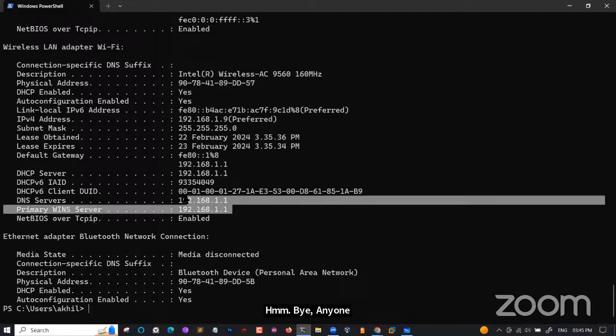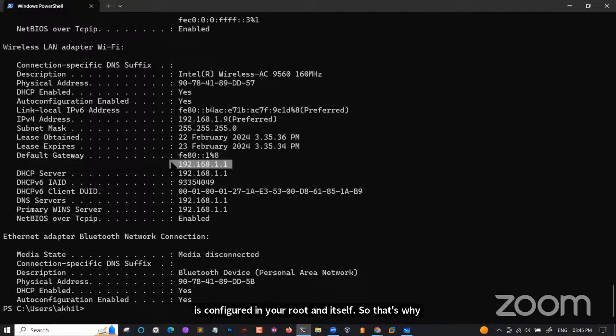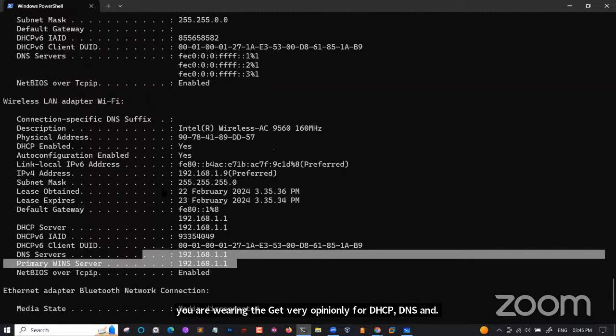Because all these things are configured in your router only. We don't have any separate server here. We're not going to use any separate server. Everything is configured in your router itself. So that's why you're getting the gateway IP only for DHCP, DNS, and default gateway. Got it? Is that clear?